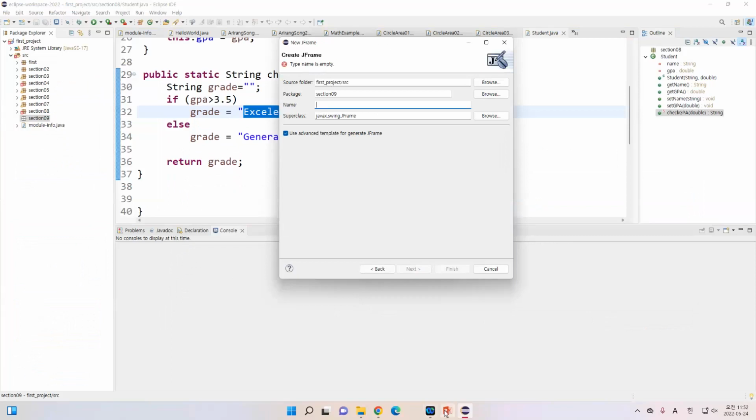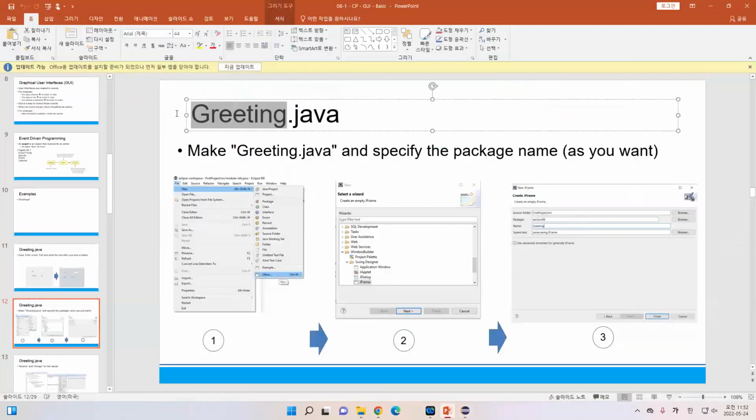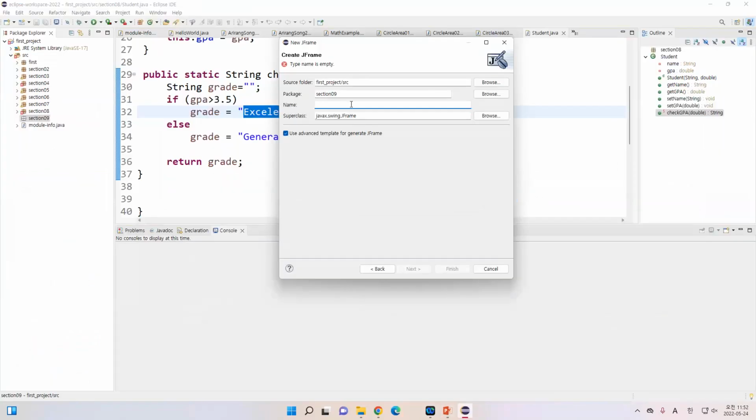What is the frame name? I'm going to make a greeting to Java. So let's put the name here as greeting. The greeting.java will be located in the package section 09 and it will be in the folder src in the first project. So this is my first project. After you finish with all those things, you can finish it.